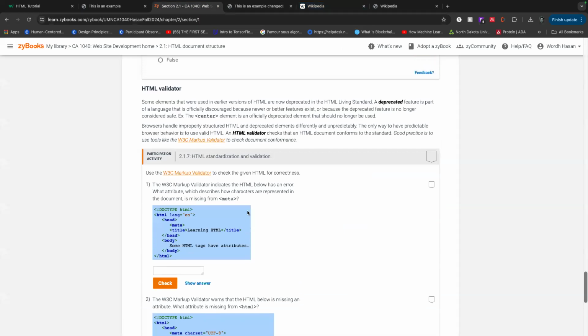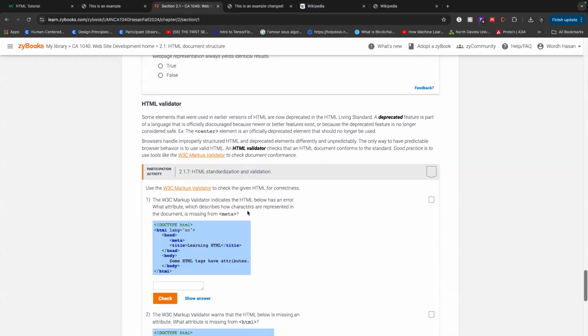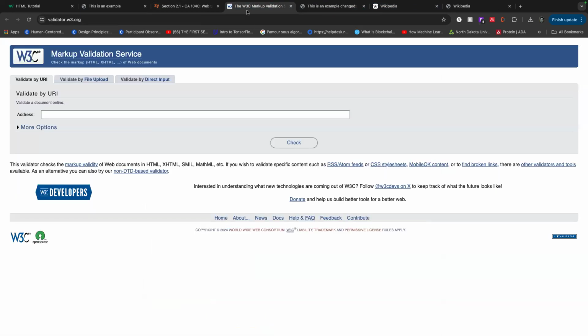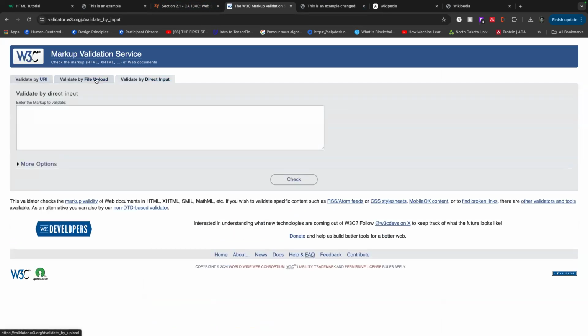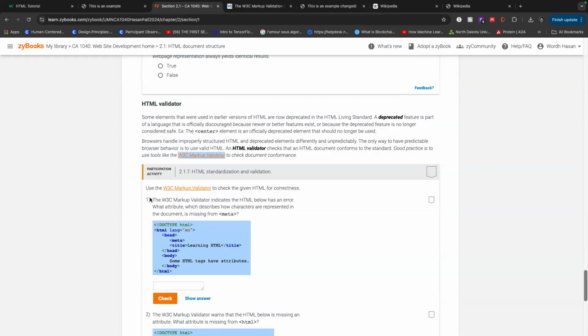Anyway, there's a thing called HTML validator. Some elements that were used in earlier versions of HTML are now deprecated. In the HTML Living Standard, a deprecated feature is part of a language that is officially discouraged because newer or better features exist, or because the deprecated feature is no longer considered safe. You can use an HTML validator like the W3C markup validator: validate by file upload, validate by direct input. So you can validate your code here.